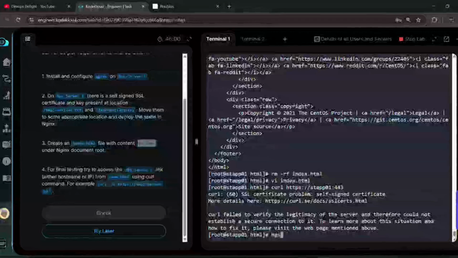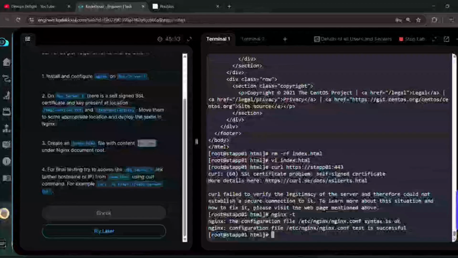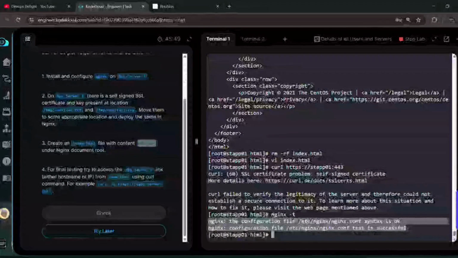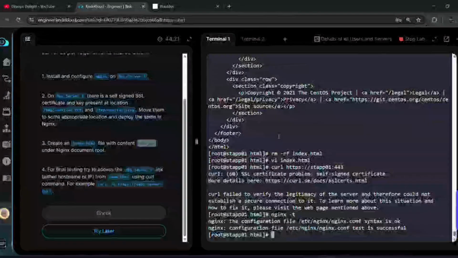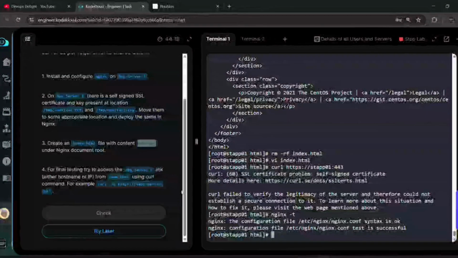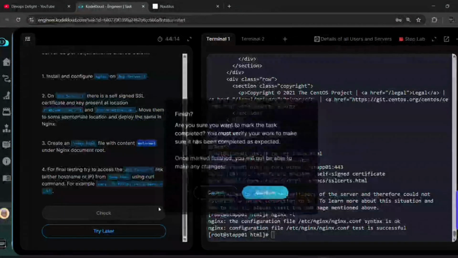If in case you want to check whether you are facing any issues, if you give nginx -t, then it will let us know where we are having the issue. See here, in my case I have all the configuration files right, but if in case you are having any issues, with this command you can figure out where the issue is. Okay, as we have completed the task, let me click on this check button to validate our work. Click on confirm.